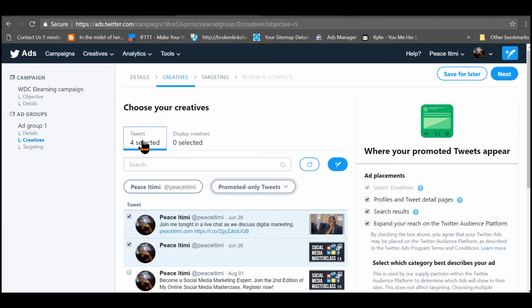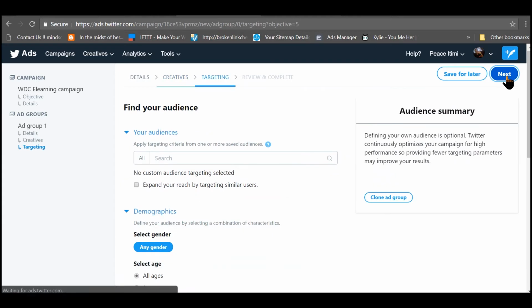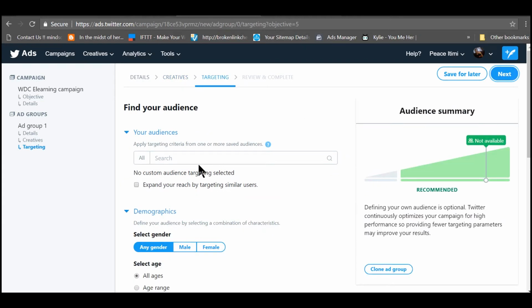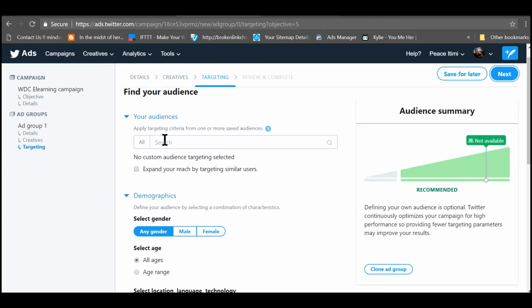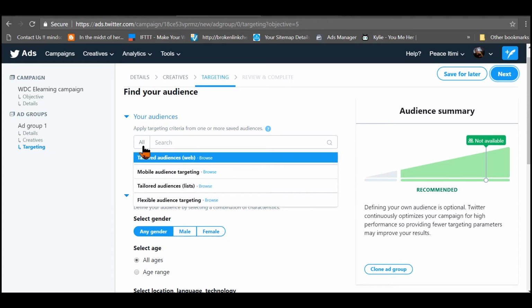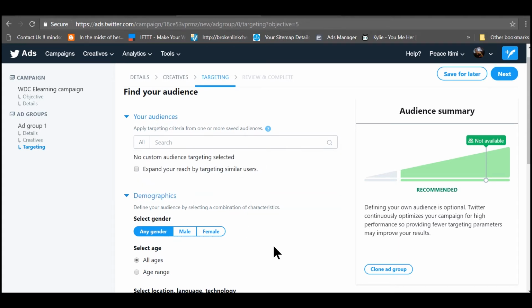And so I've selected 4. Next thing, I'm going to click on next, and now it's time for my audiences. Audiences here are custom audiences that you can also create for yourself, sort of the same way you can create custom audiences on Facebook.